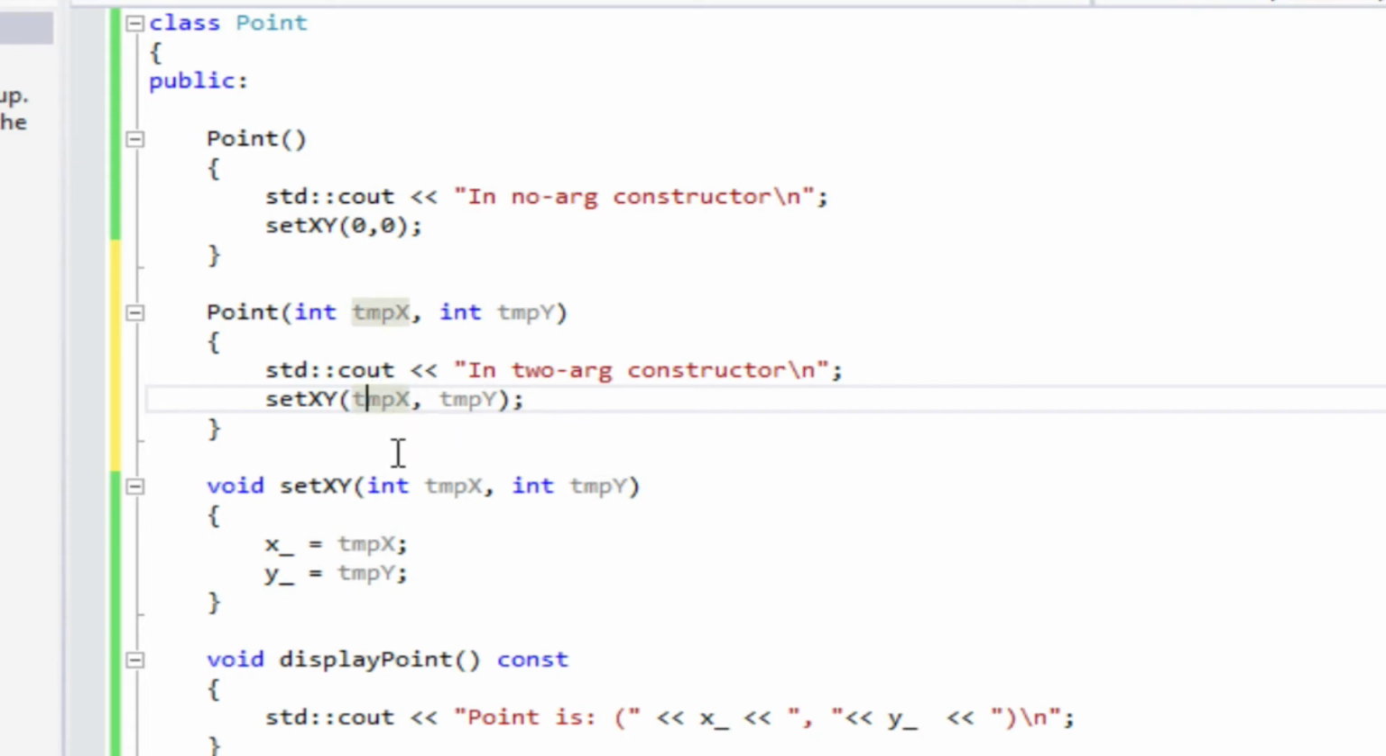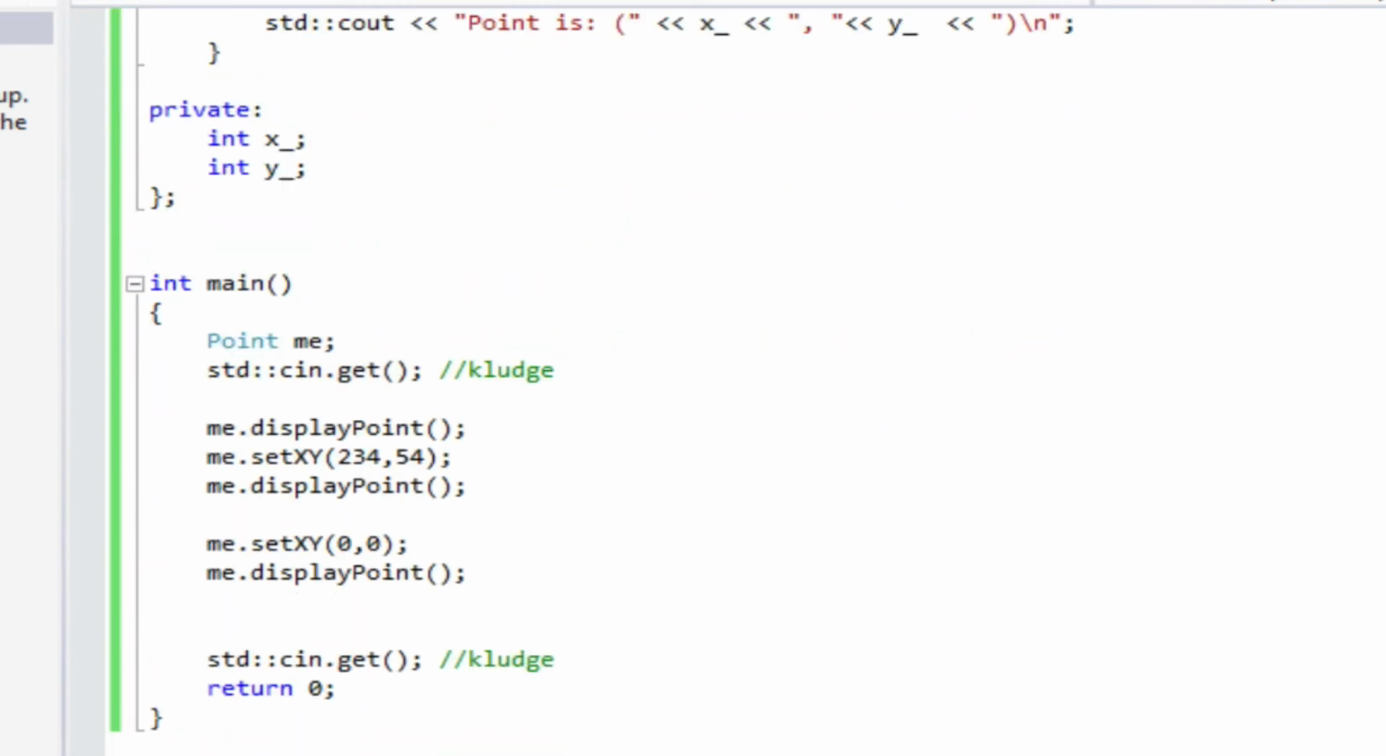These are the parameters that are passed in when the user uses the 2_arg constructor. Okay, and see when I highlight that, the other one highlights. Those are the same variable. So I pass some parameters in, and then I call setXY with those same parameters, and setXY will then update the x underbar and y underbar private members with those values. Okay, so that's done. I'll go down to main.